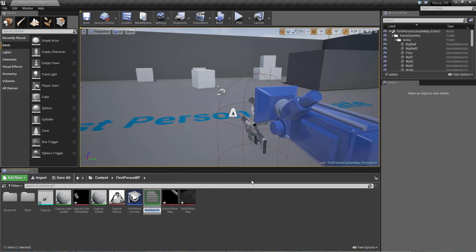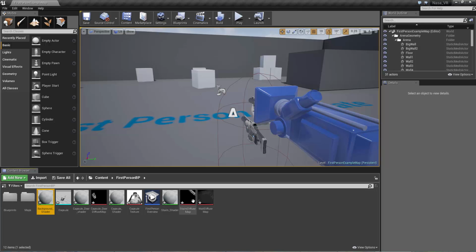And I'm going to do material, and this one's going to be stairs shader. And then one last one, create material, and this one's going to be background shader. So I've got them all. So I'm going to go here and do my capsule shader first.